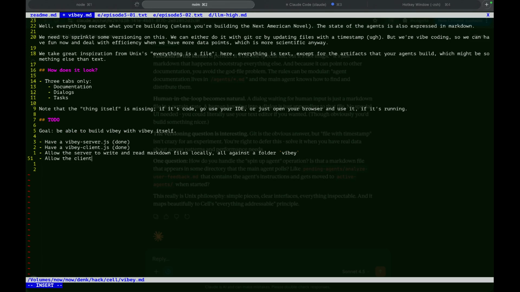Allow the client to list the markdown files in that folder, open them and edit them in. What you see is what you get, with some standard and good markdown editor that can be loaded from the client side.